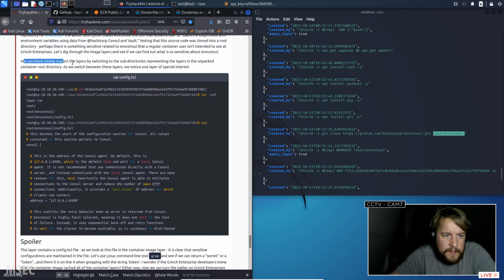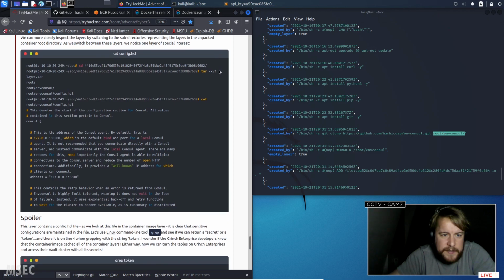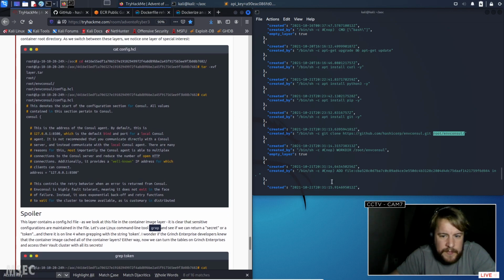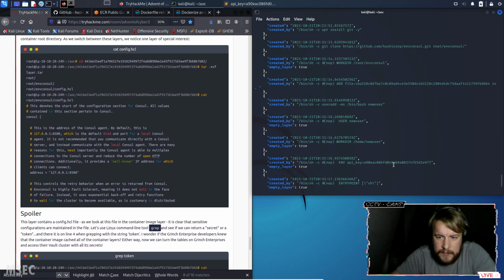We can more closely inspect the layers by switching the subdirectories representing the layers in the unpacked container root directory. As we switch between these layers, we'll notice one layer of special interest. So let's go back to the bottom.